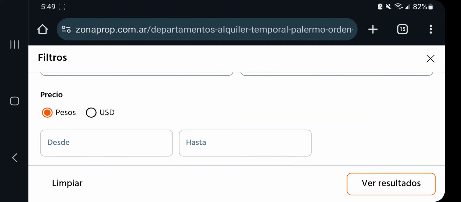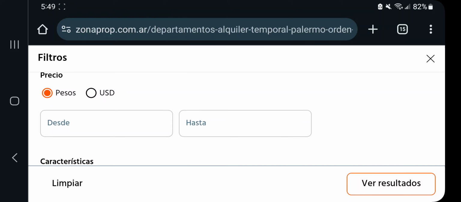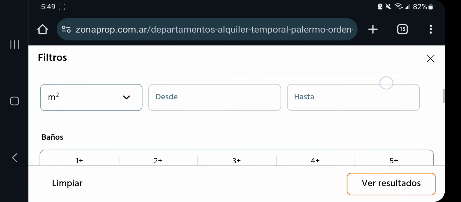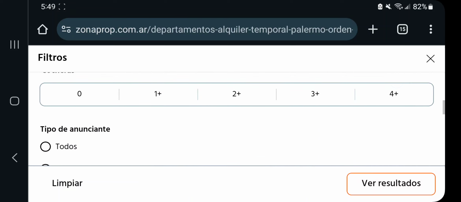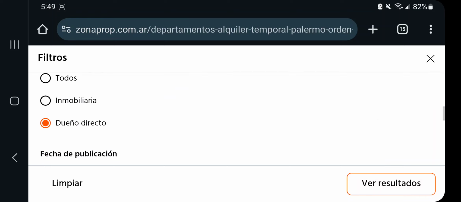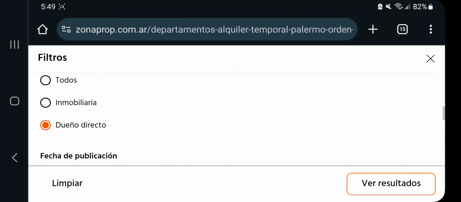And price, I leave it at the default, it says pesos, although both will come up. Then here it says how much square footage, how many bathrooms, how many garages, and then this is a very important one. Dueño directo means directly from the owner.